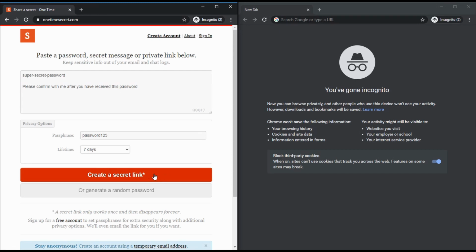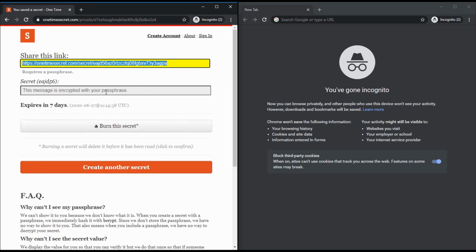So I'm going to create a secret link, big red button. And here it's created a secret URL. And you can see the URL that I'm at is the private URL, so that's private for me. And the secret is the one to share. And I'm going to right-click and copy that shared secret URL.